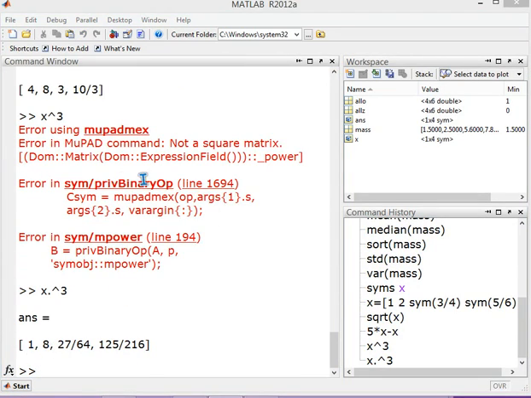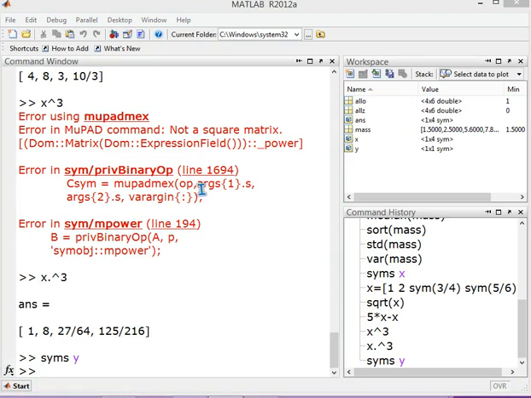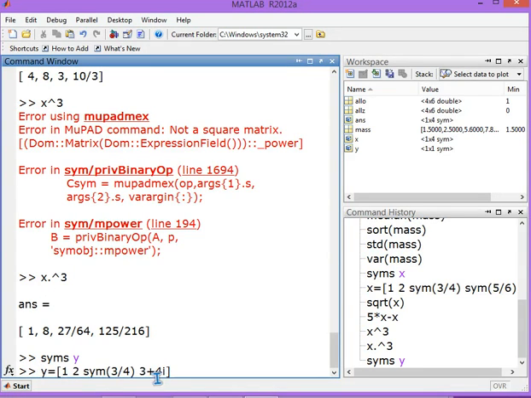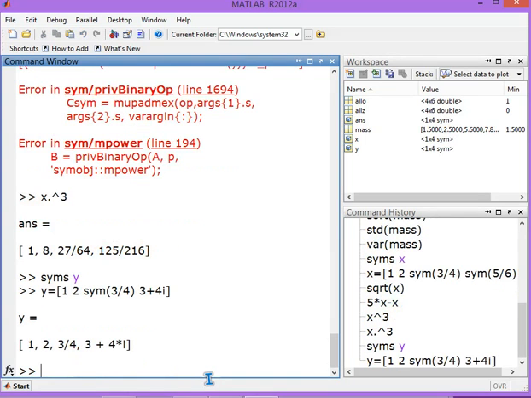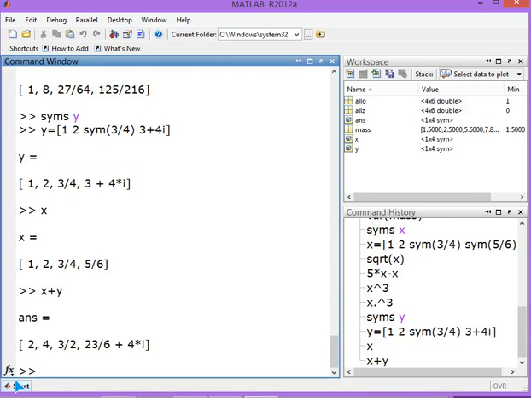Okay, let me make another, syms y, and again assign a value. We'll assign a value with some complex values. This is a complex value. So we have y as this, x as this. So there are two values and I wish to add them. Is it possible to add two vectors with dissimilar entities? Yes, it is possible. I may also perform different functions which we have already seen.